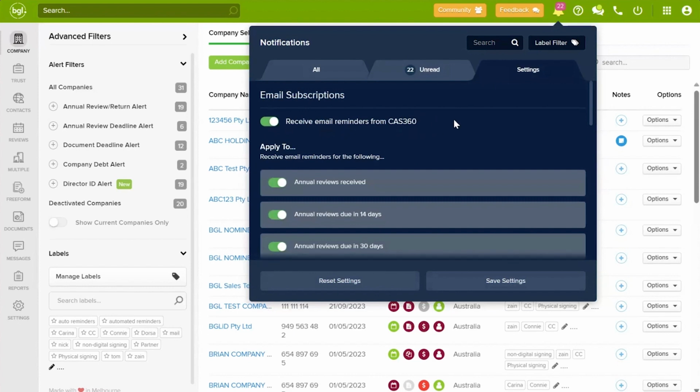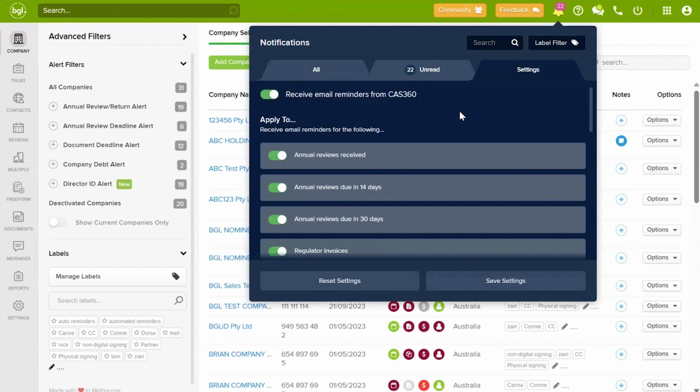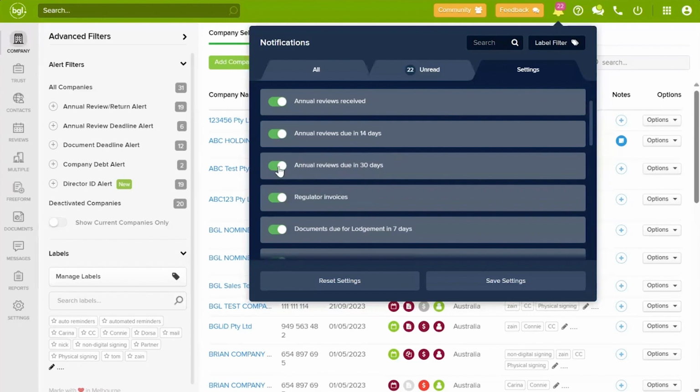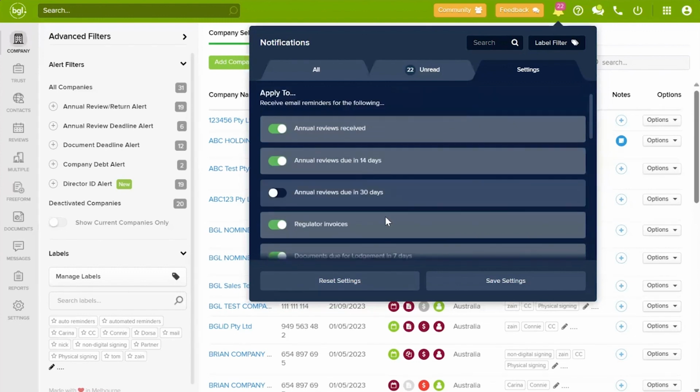What this will do is send an email to the email you use to log in to our system. And in this email, it will contain a general overview of what has occurred in CAS 360. You can customize this. For example, I'm not interested in seeing the annual reviews due in 30 days. And so what that email would look like, it would say to me that you have 2 annual reviews due in 14 days, and you have 5 annual reviews that were received into the system.